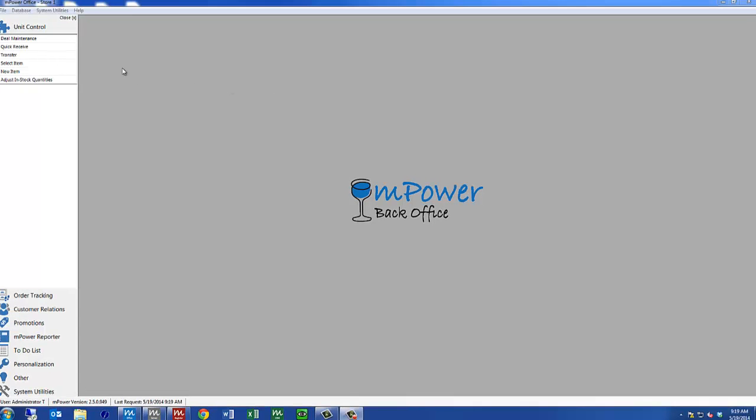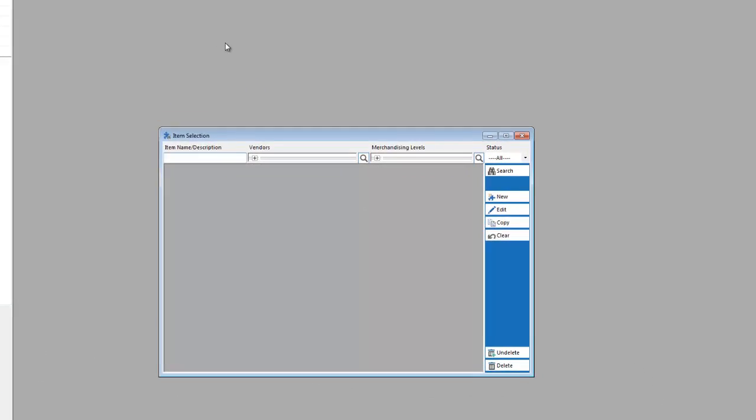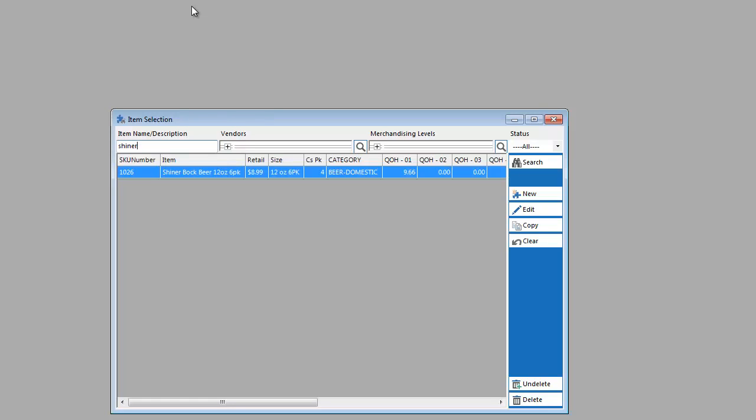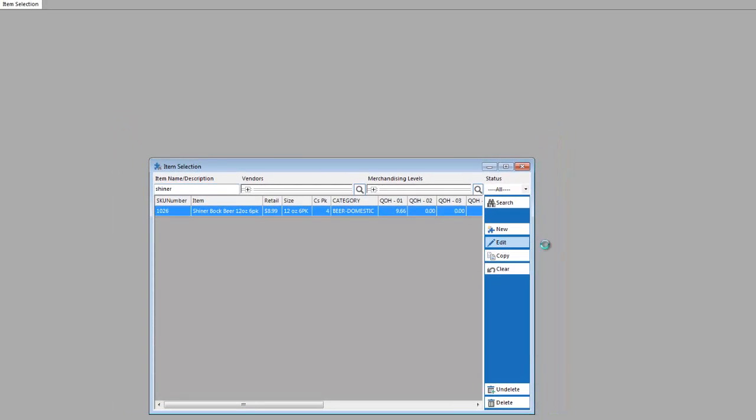So the first thing I'll do is go under select item under unit control, just to show you the changes that were made to the item screen. I'll pull up a standard item, Shiner. Within our system, you can still search by name, description, by SKU number there, and you can still create new items, edit items, or copy existing ones if you want to. I'll hit the edit button here.